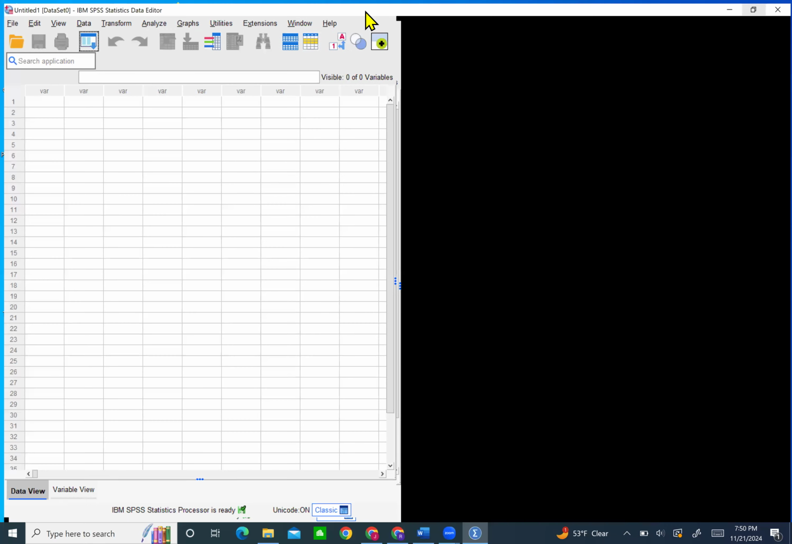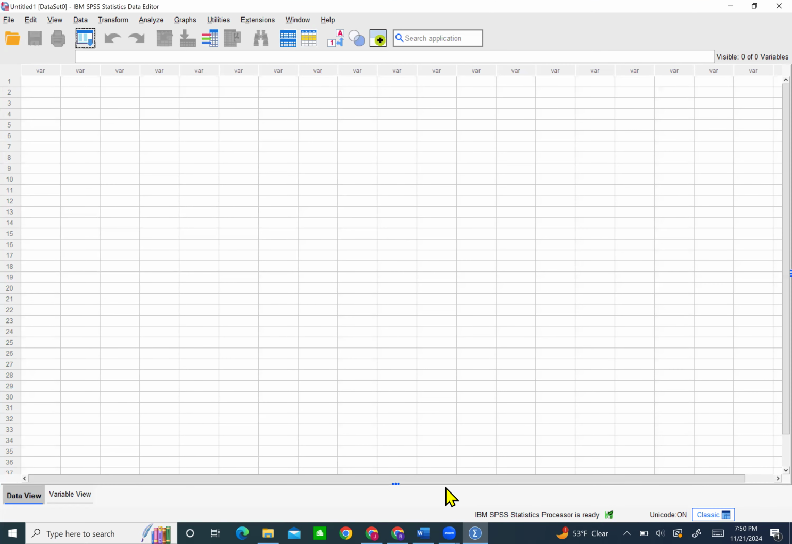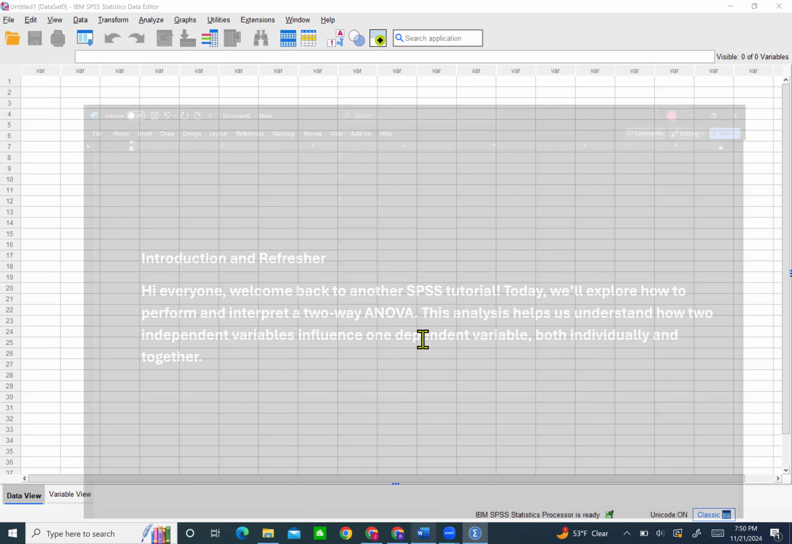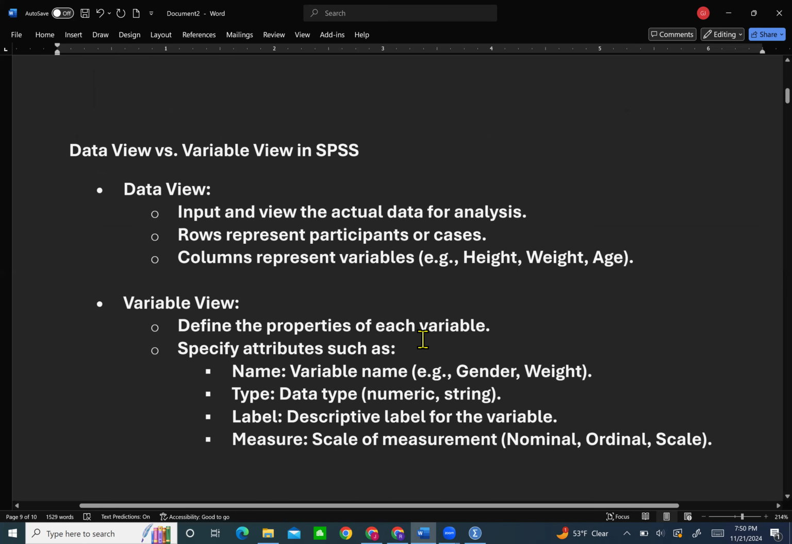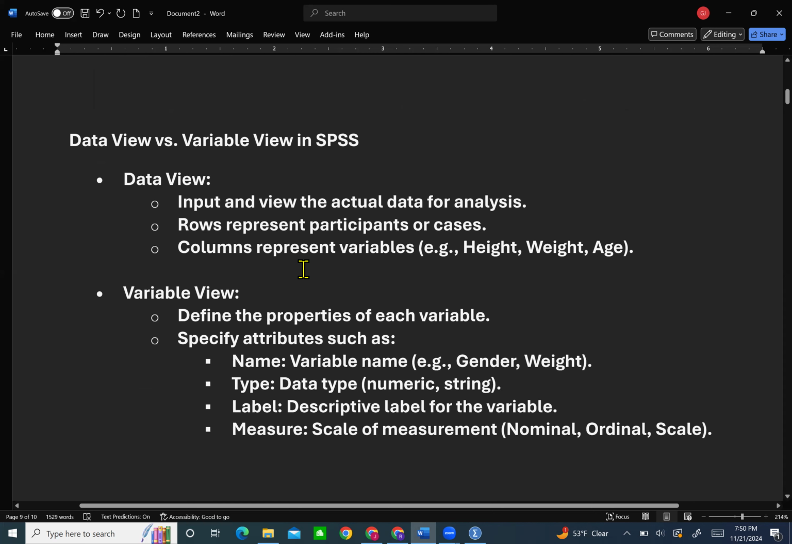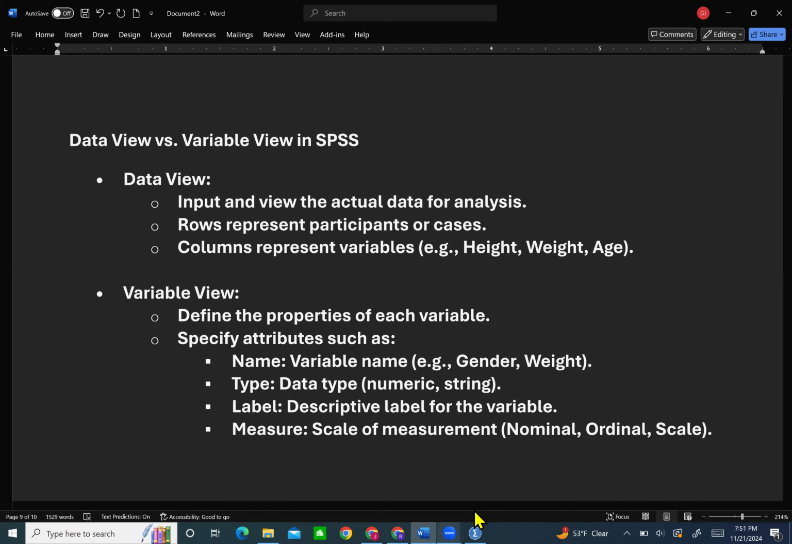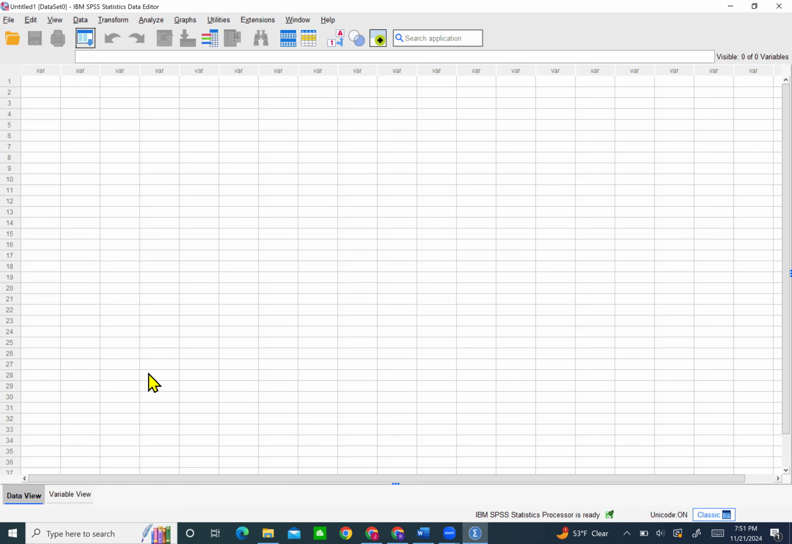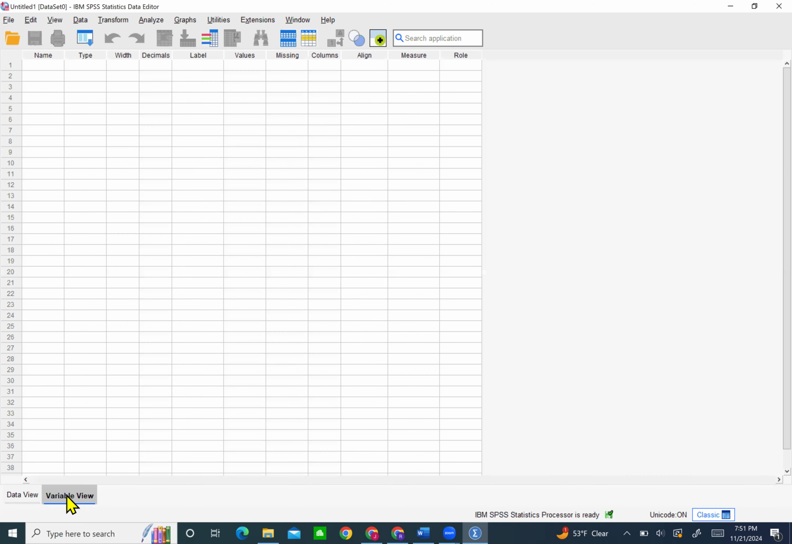And upon opening SPSS, you can see our two different views that we work in, data view and variable view. Data view is where we input the data. Rows are cases and columns are the variables. And variable view is where we define the properties of the variables, like their names and their measures. And so going back to that real quick, you can see here is our data view, kind of like a spreadsheet. And here's variable view, where we would input our variables.